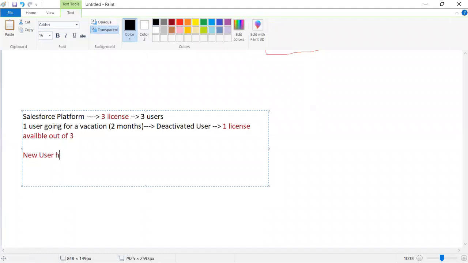This new user is a Salesforce Platform user. Now I see that 1 license is available, so I'll create 1 user. Now all the 3 licenses are utilized.